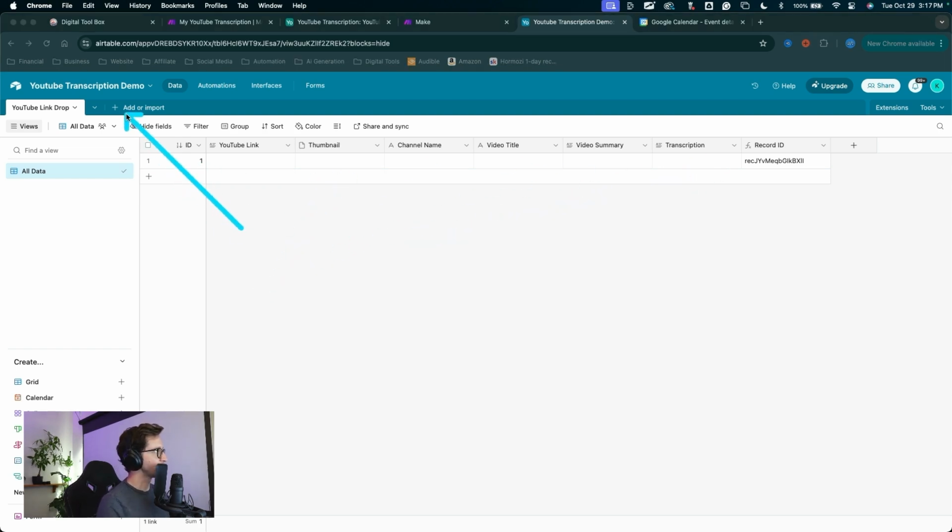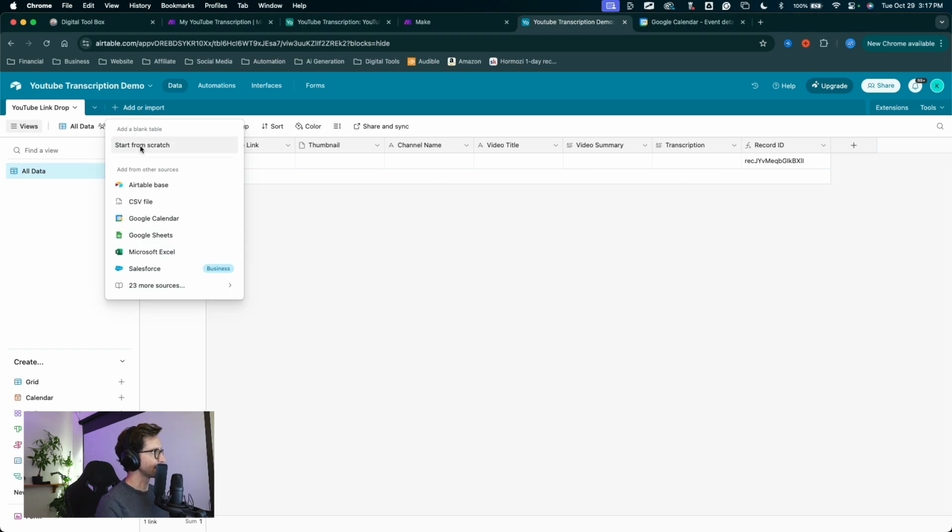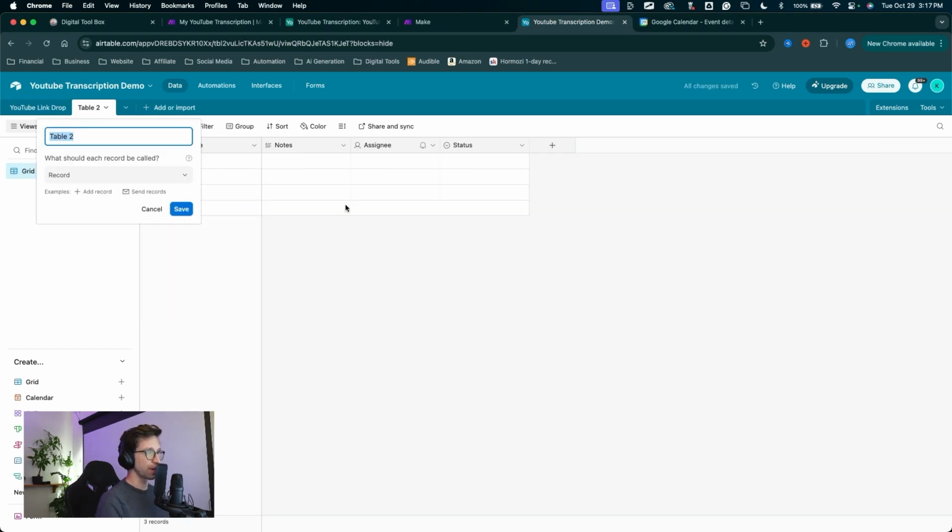I'm going to come up to this plus, click that, click start from scratch. This will create a new table. We'll call this table keywords. This table will store a bunch of keywords that get extracted from the actual YouTube video. So you'll have reference to keywords and store them in this table.